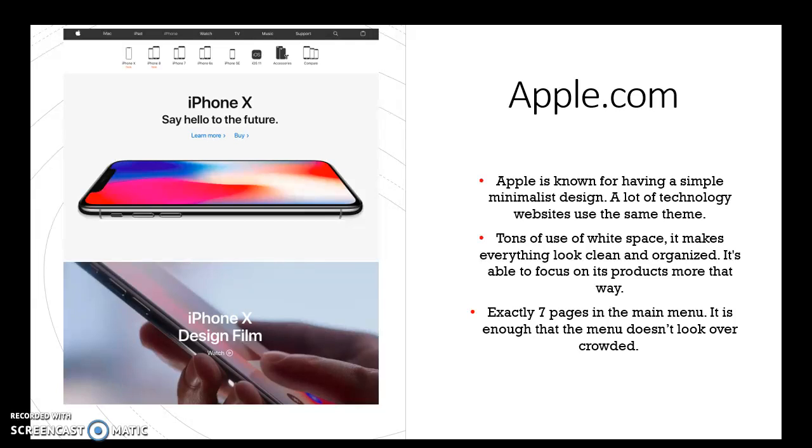In the overall web design, they use a lot of white space, and it makes everything look very clean and organized. By using this type of theme, it's more able to focus on its products. As you can see in the top navigation bar up here, which I should have highlighted, they have a maximum of seven subpages, which looks really good on the menu because it doesn't look overcrowded.